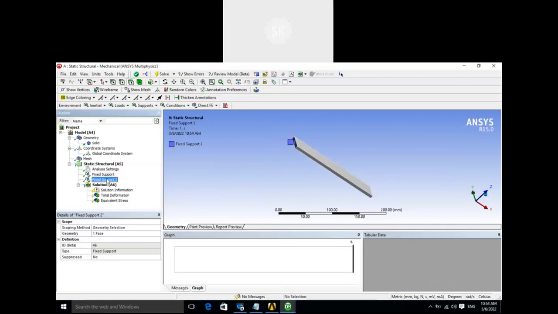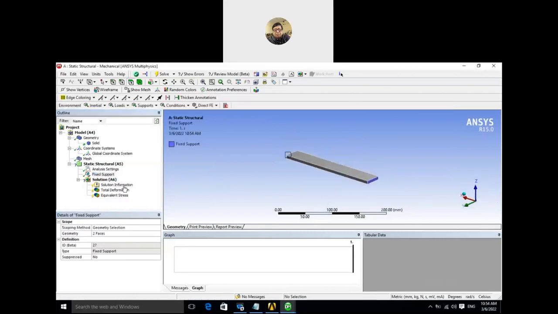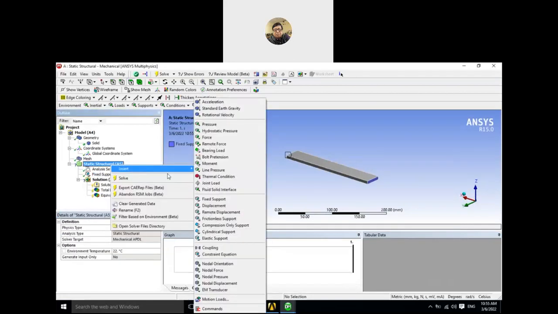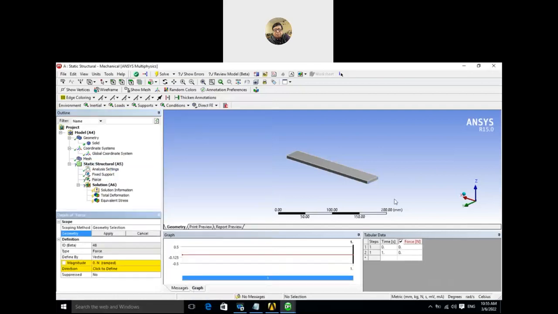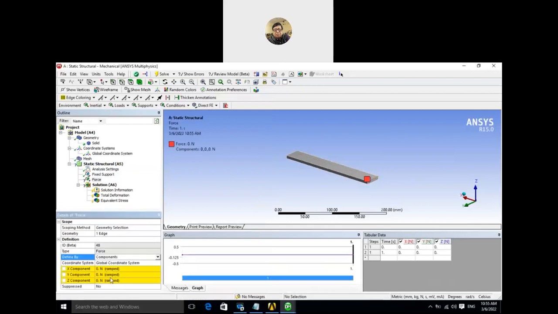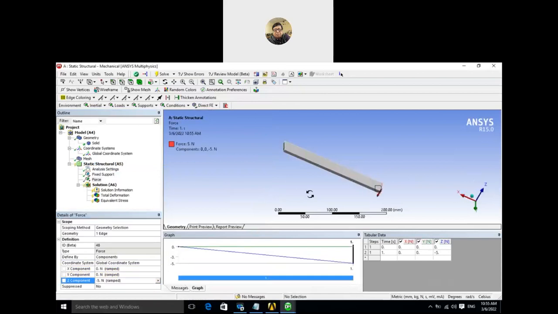One fixed support has come here. I delete it. So fixed support is on this side, and we will give the load on this side. Now load, insert. We are giving force on this edge. Select the edge selection filter. This edge. Apply, and change it to component, and give a minus z value. In minus z, say 5 Newton or anything you give, for test purpose. So this is our model. Now solve.